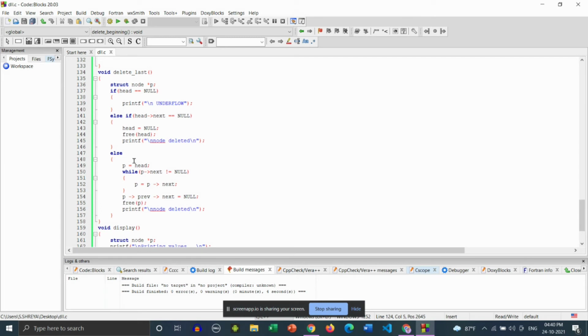And then in the else, if p is equal to head, we will be giving a condition in the while loop, that is p of next is not equal to null, means p equal to p of next, this code will be executed. And then if this condition is not satisfied, then it will come out of the loop and execute these two sets of code, that is p of previous of next is equal to null, that is on both sides that will be equal to null, and the p space will be freed, and thus the node will be deleted at the last.